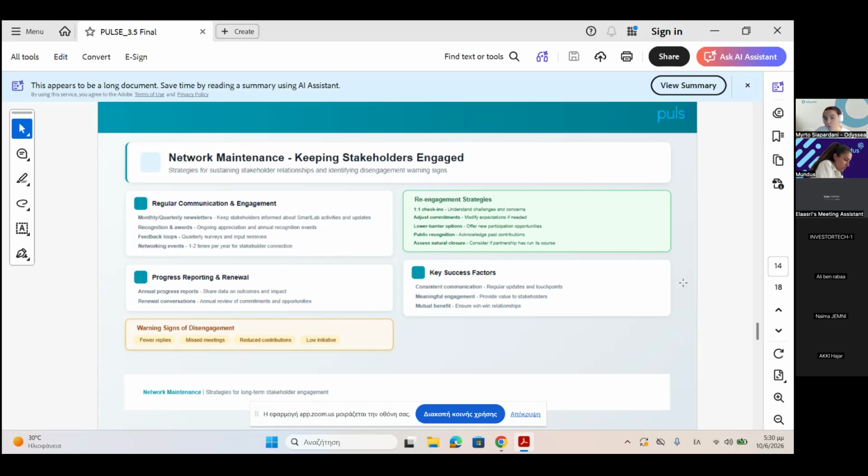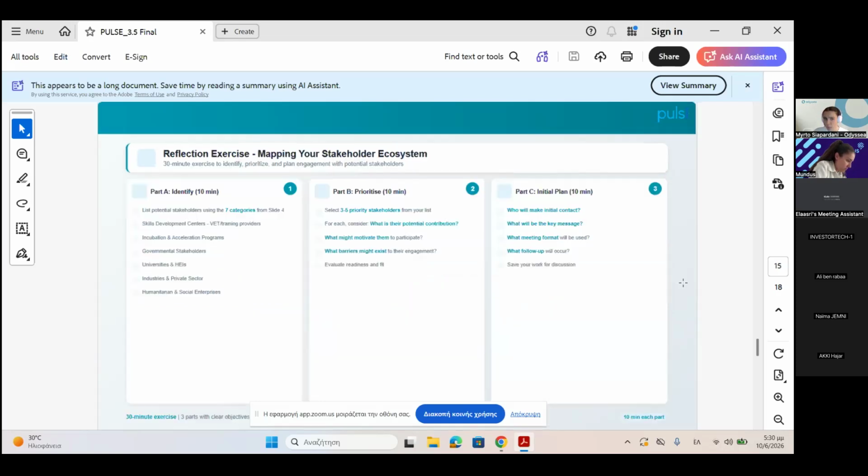Assess the natural closure. Consider if the partnership has run its course. If you see any of the following warning signs, like fewer replies or missed meetings or reduced contributions or low initiative, be aware that your stakeholders are somehow lacking engagement. So you need either to prevent that by consistent communication with them, or you need to directly talk to them and find a way of adapting your agreement and collaboration.